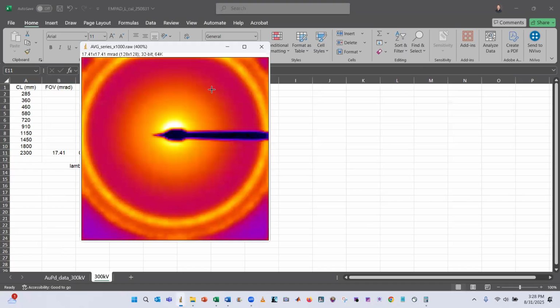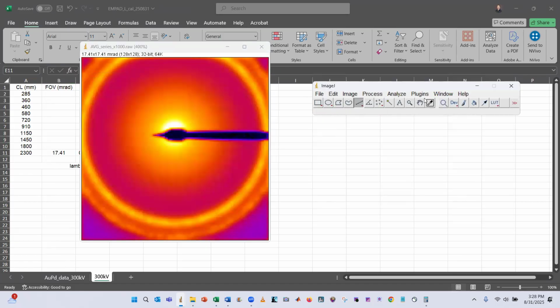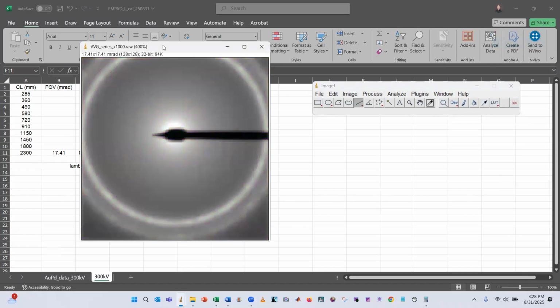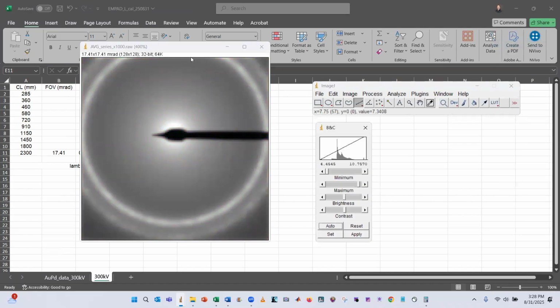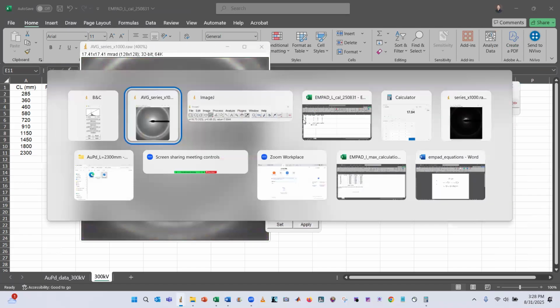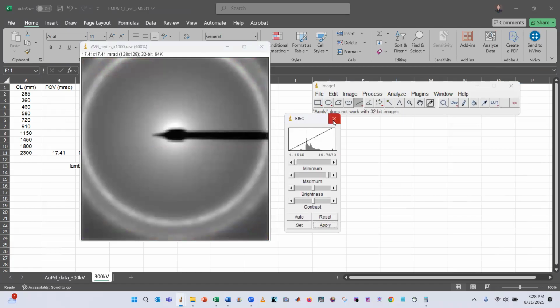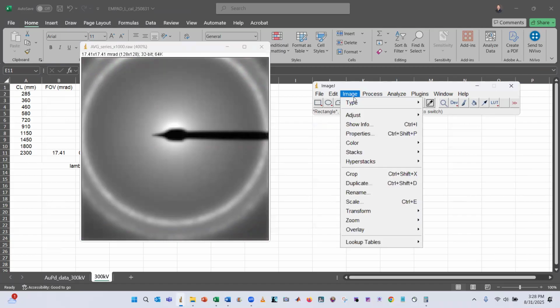So let me go ahead here and turn off, I guess we probably didn't need to use the lookup table. I'll just put this as gray here. But what we do need to do here is actually click apply if we want to save it with this adjustment. Oops. Why is it barking at me? Oh, apply does not work with 32-bit. Okay. I think we have to do set instead.